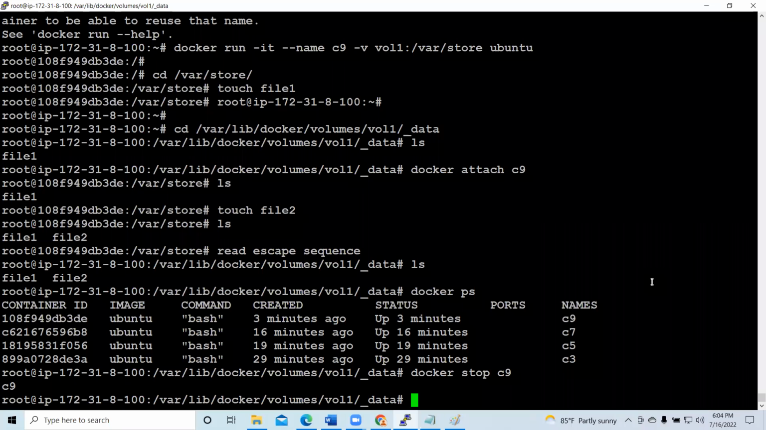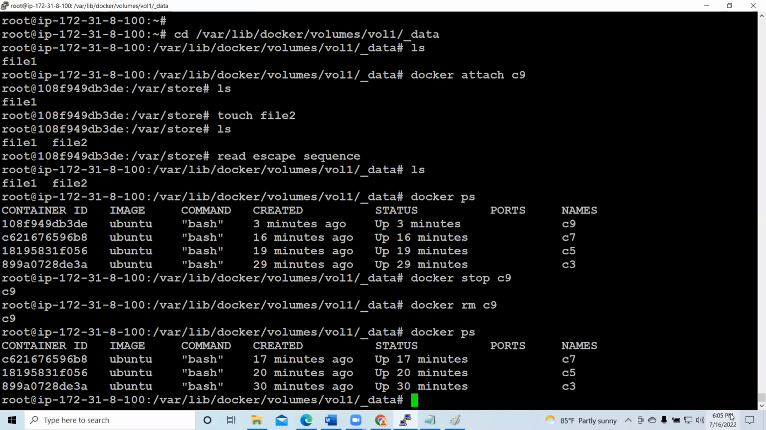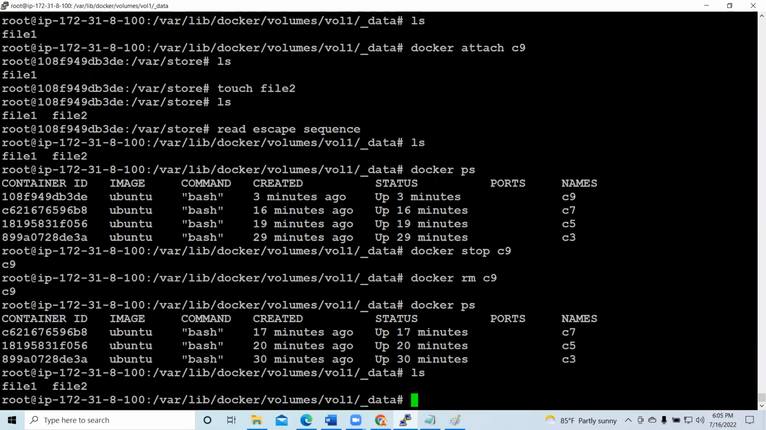Now the container has been stopped. Now see, docker rm, remove C9. It has been deleted. Okay. Say docker ps, and you won't see the container C9 here. It has been deleted. Say ls. You can see the data is there.